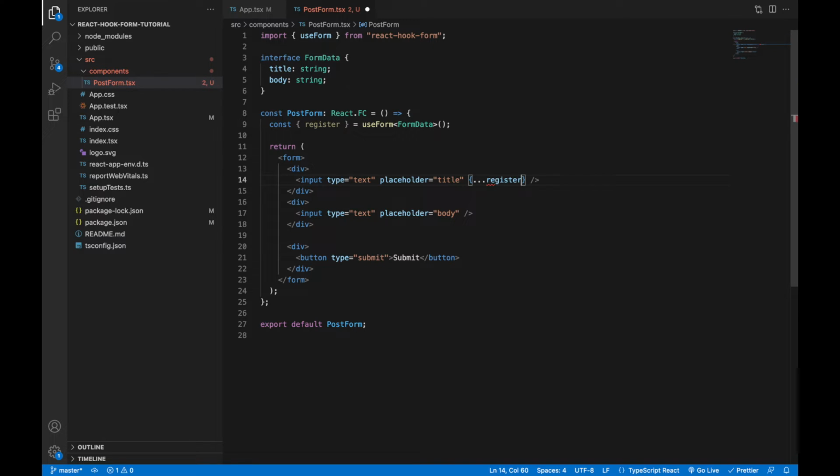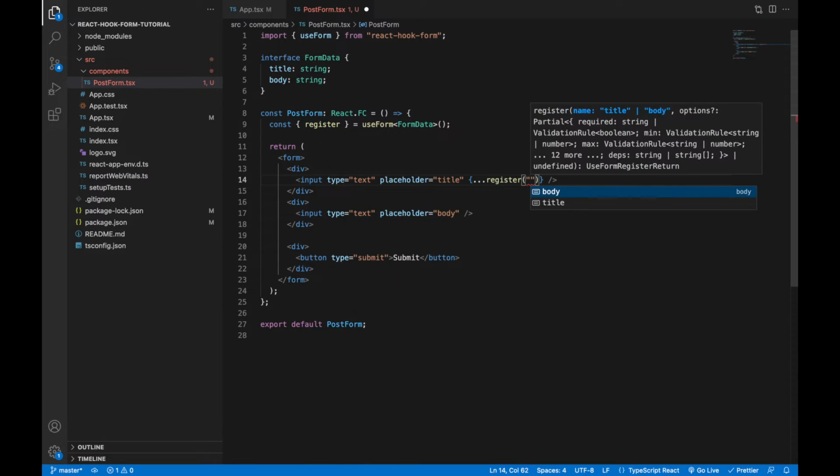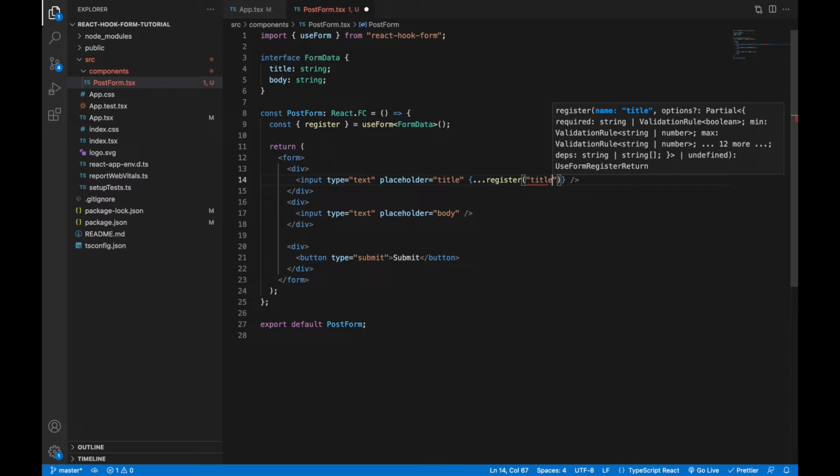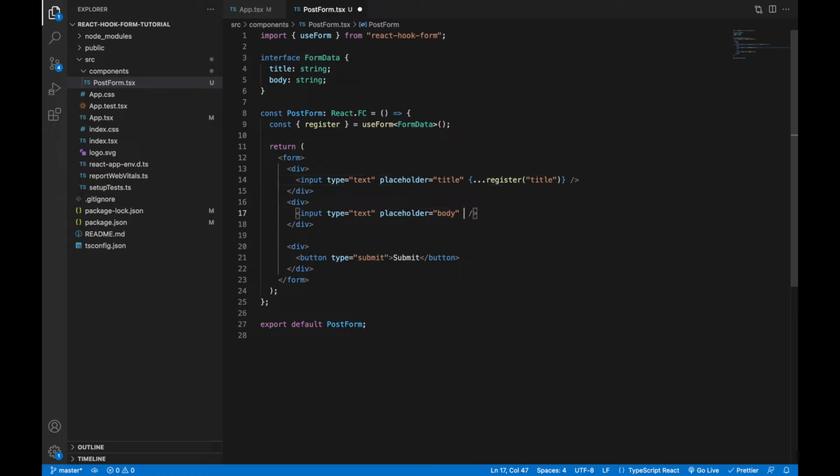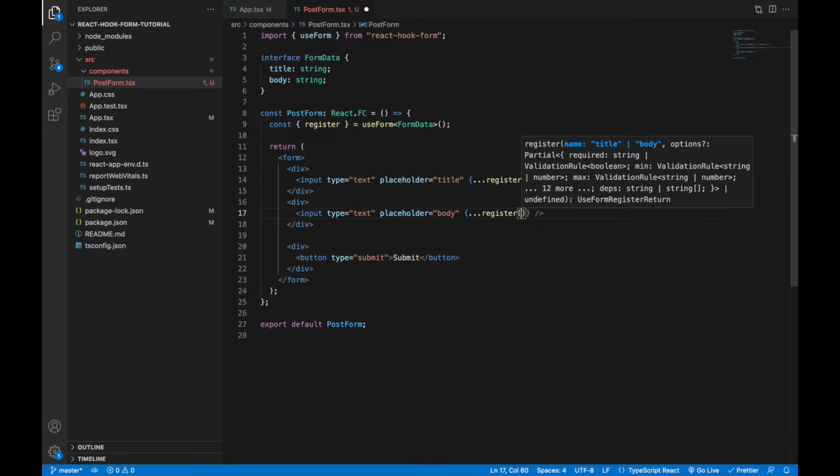I will call the register method with the name of the field, and I will spread the value of the register method so it will pass all the necessary properties to the input field, like the name or onChange or onBlur, stuff like that.